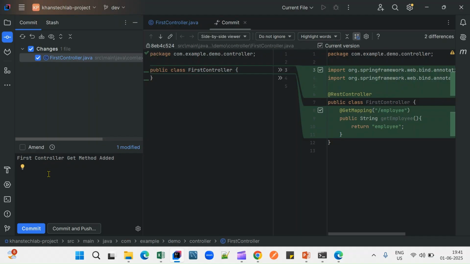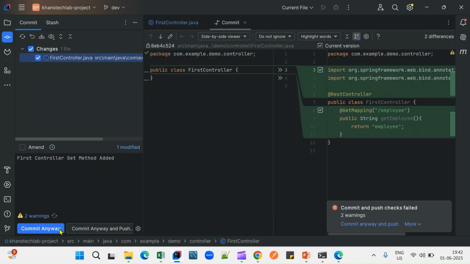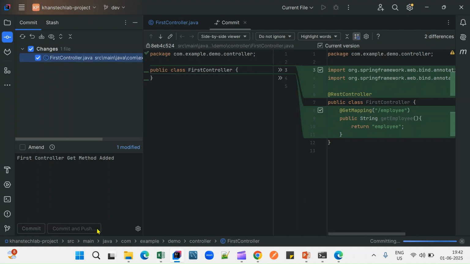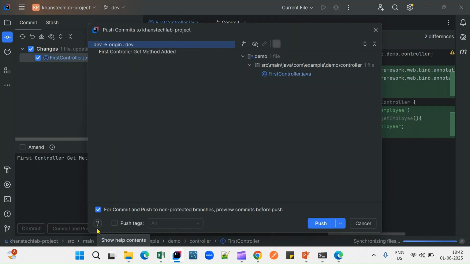And then the next step we have to do is commit. Or there is an option with commit and push. Let us try this commit and push. So there is some warning, but still I want to commit. Let me select commit anyway and push. Now it has been committed.